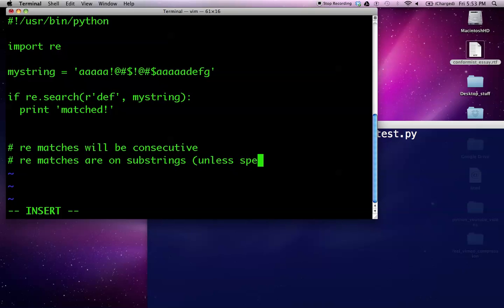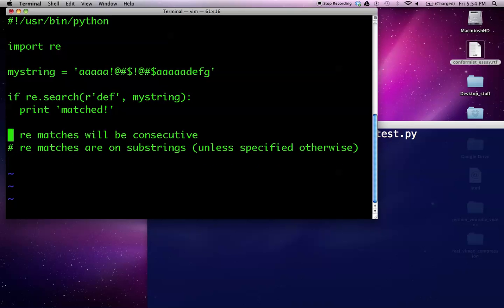unless specified otherwise. We'll look at the next video, cases in which we need an exact match between a pattern and a string. But keep these two ideas in mind. They're going to come in handy later.